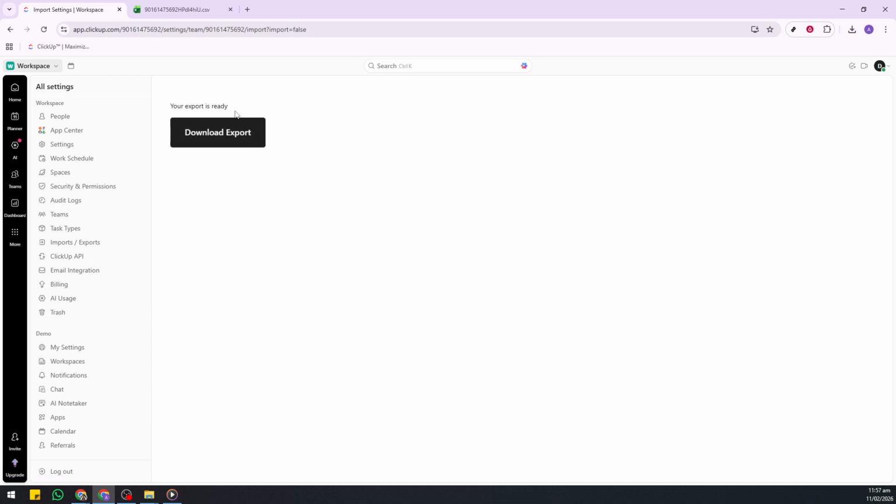Keep the tab open while ClickUp prepares your file. You'll see a confirmation when it's ready. Once the export is complete, click Download Export.